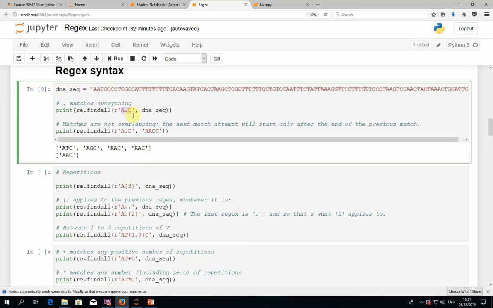Okay, so already we see something which is more complicated than just finding an exact substring match, which is something we couldn't do just with the regular Python functions.